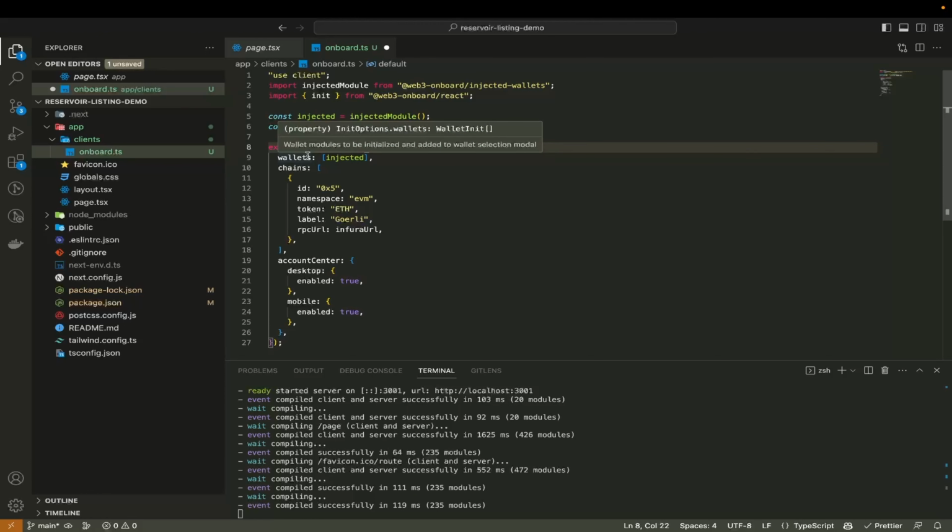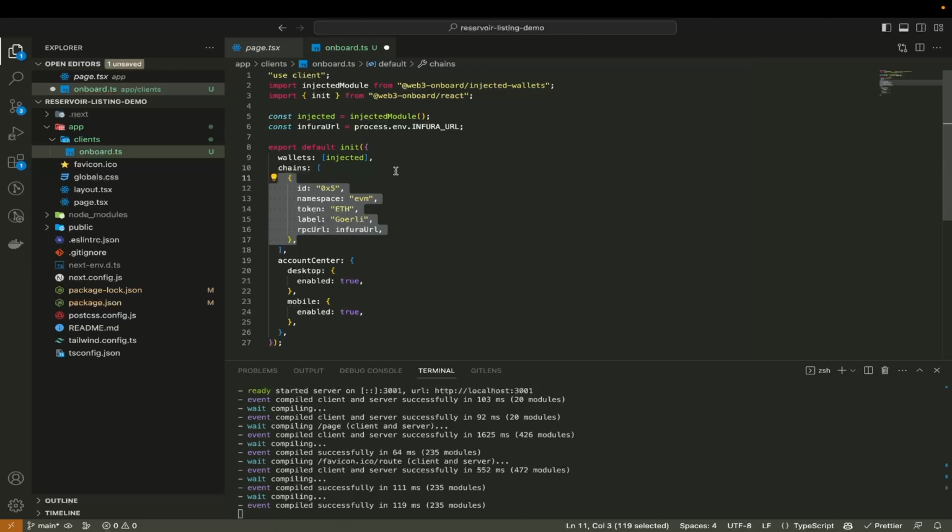If you want to support things like Coinbase wallet or Fortmatic or whatever wallet you want, you would pass it through to this parameter here. But for now, we will keep it simple and just support injected wallets. So basically just MetaMask. And the chain we are supporting is just Goerli, so the Ethereum testnet. RPC URL goes in here so we can speak to the blockchain.